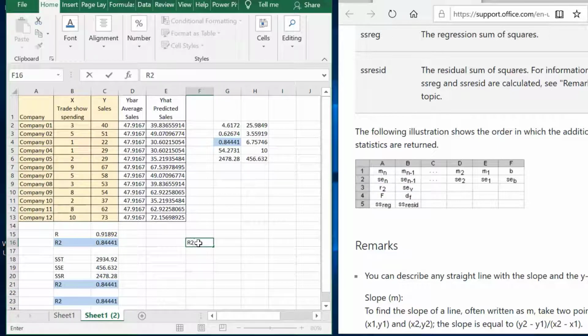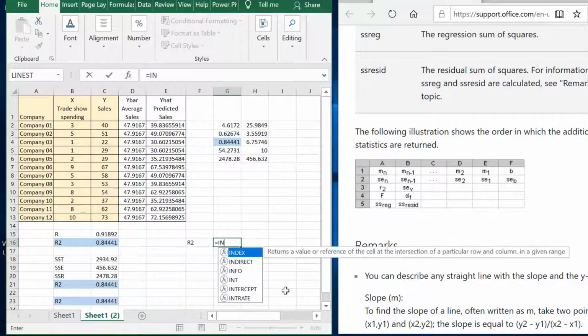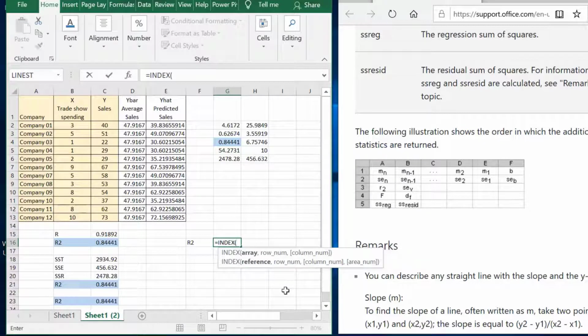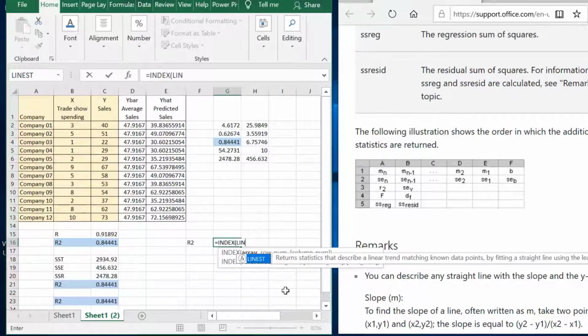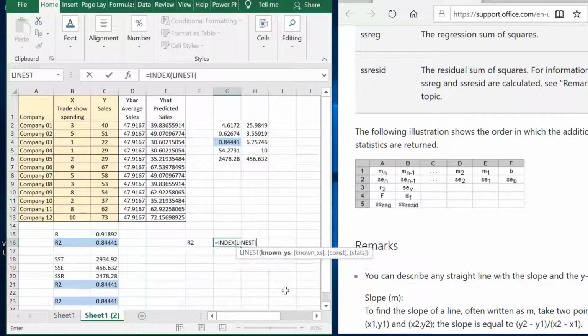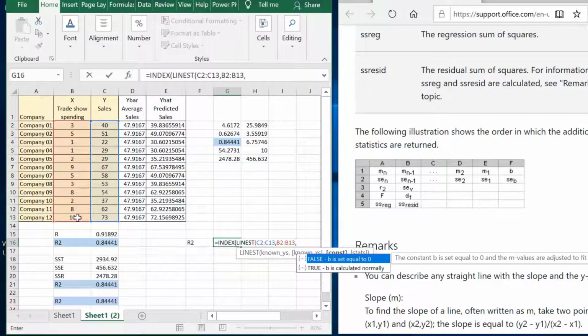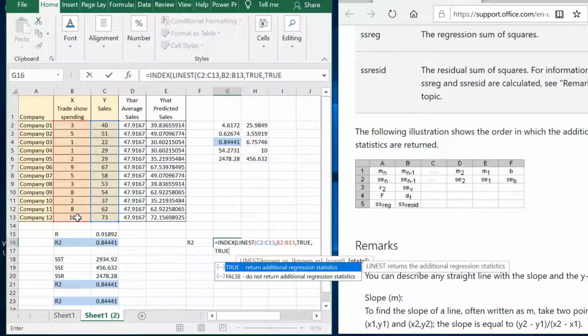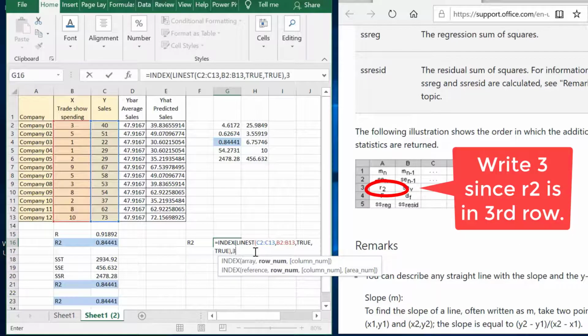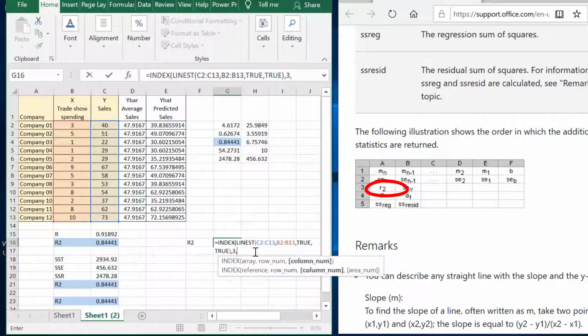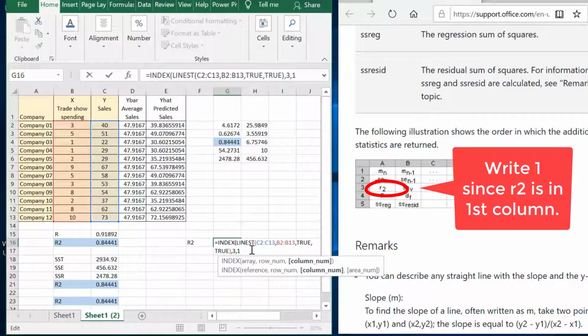If you want to present only the R square, then use the INDEX function. The first input will be the array, which is the LINEST formula. You need the known y's, known x's, constant, and stats. The second input is the row number 3 since R squared is on the third row. The third input is the column number 1 since R squared is on the first column.